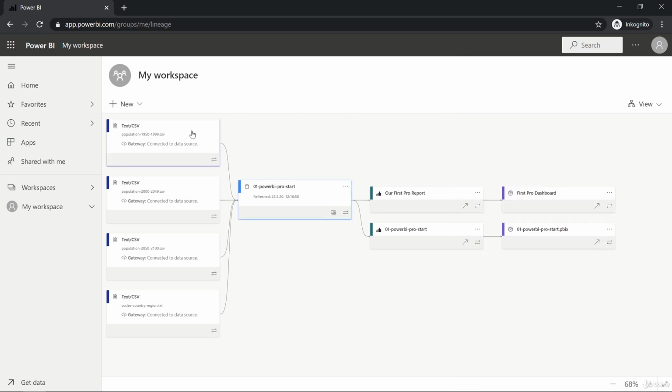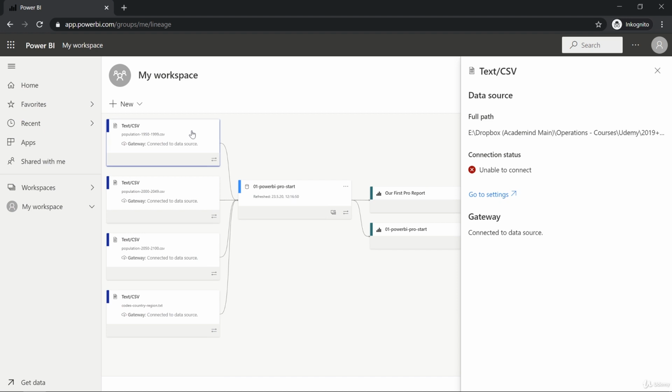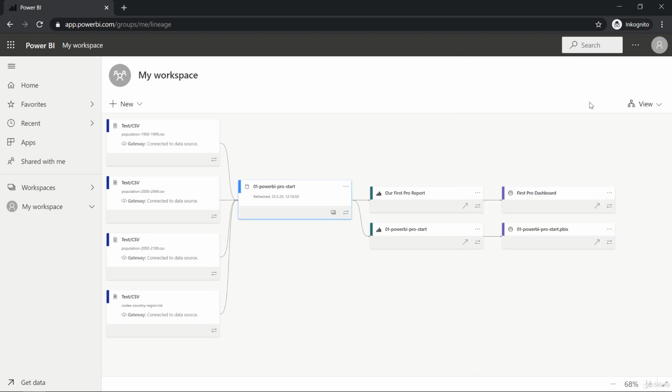And the same thing can be done with our source files here. And very important, we see three things actually. We see the full path, so where the source file is located. This means Power BI Pro directly accesses these source files, right? So keep this in mind. We have an unable to connect connection status, not good, so we have to explore this. And we have some kind of gateway here. We saw gateways already, so this will become important, obviously, to keep our data up to date.